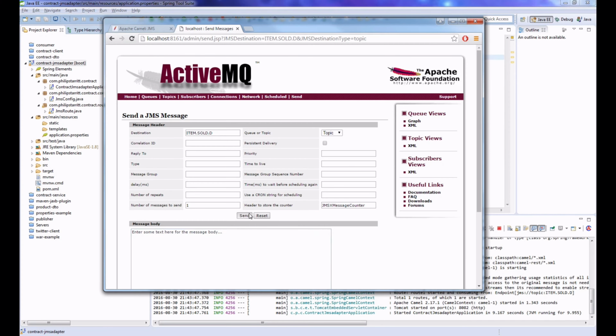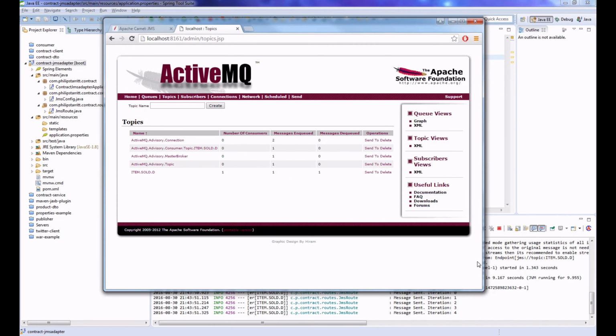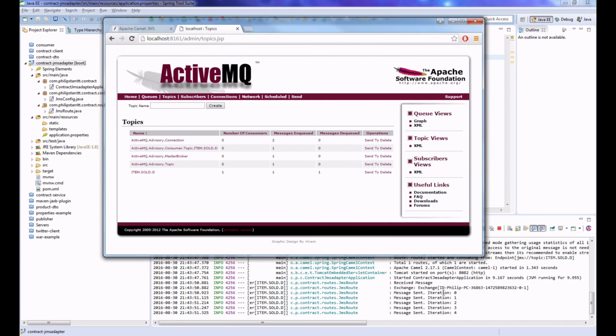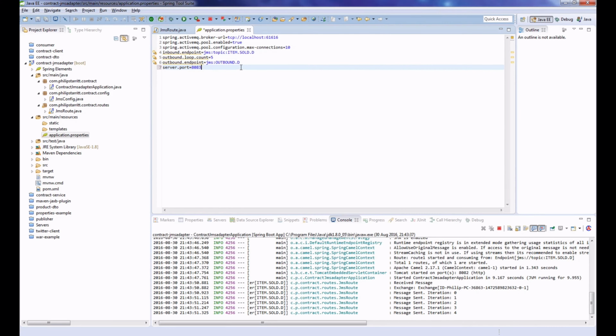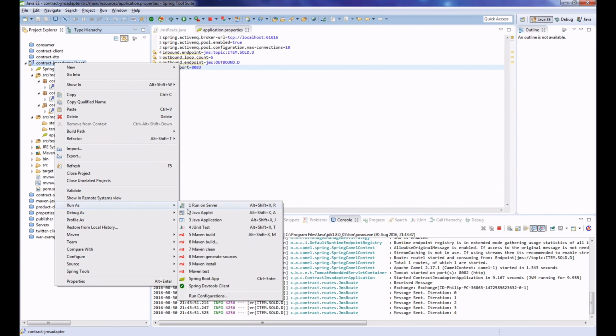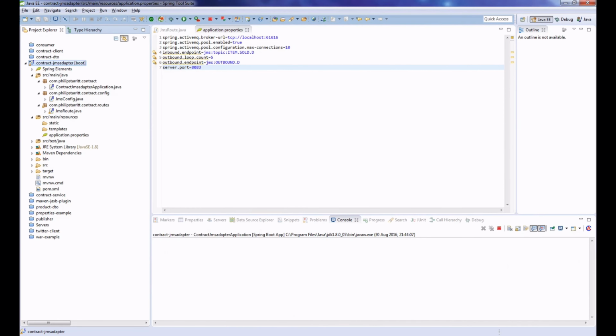So if I send that, there you see the message being received and iterated. And you can see we now have 1 consumer. So if I go ahead and run another instance of that app, I'm going to change the server port there. I'm going to run that again, so run as Spring Boot app.